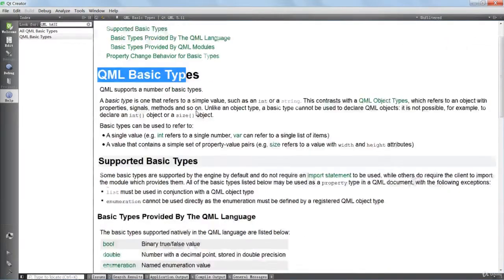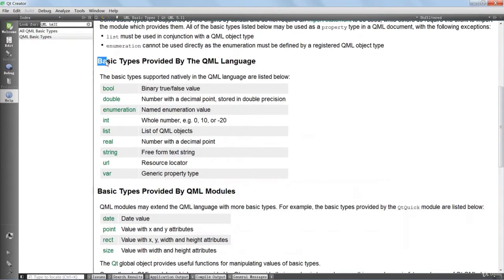If you look, the title says QML basic types. And down here, they show you the basic types that we're going to look at. There's a Boolean data type, there's a double, enumeration, integer, list, real, string, and all these things. Right now, we're going to create a QML project and play with these things.